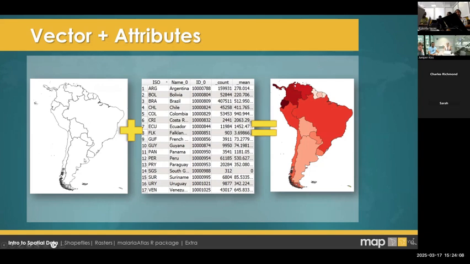So for example, we could have a shapefile that only has polygons. Because this shapefile is composed of multiple polygons, it's called a multi-polygon object. Then you have a CSV, where you have something that connects the shapefile with the CSV. So here, it would be the country names, so it would be name_0.